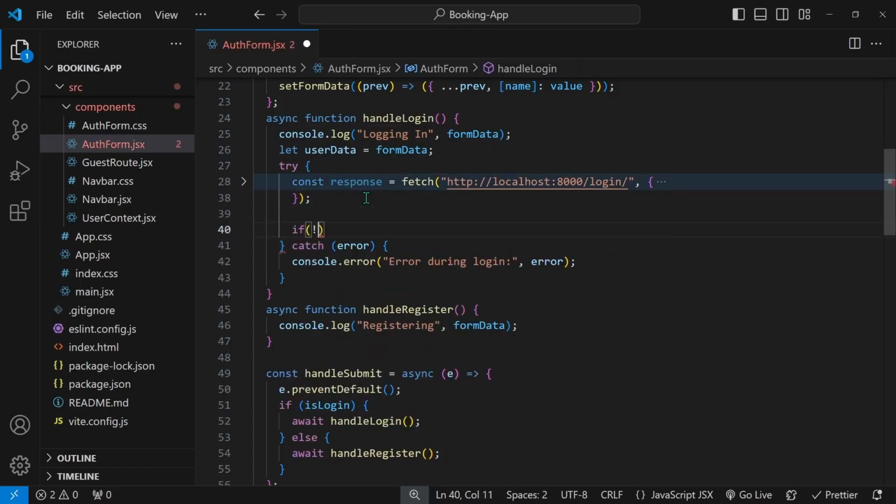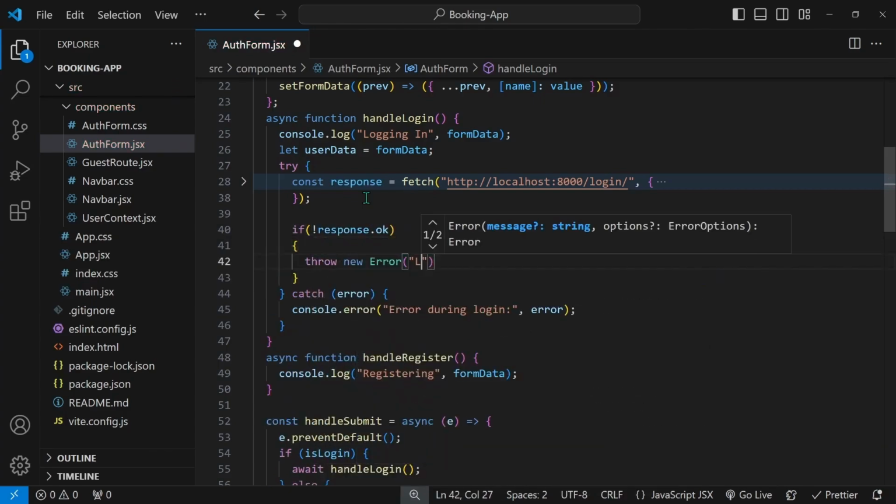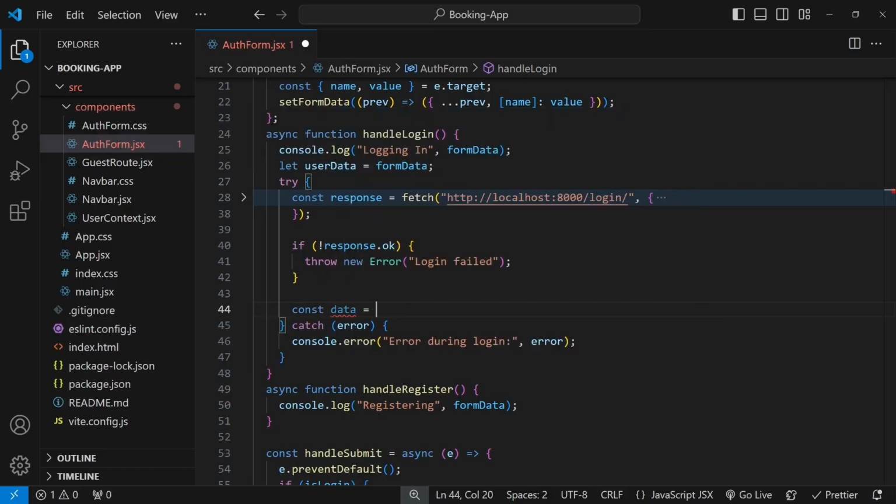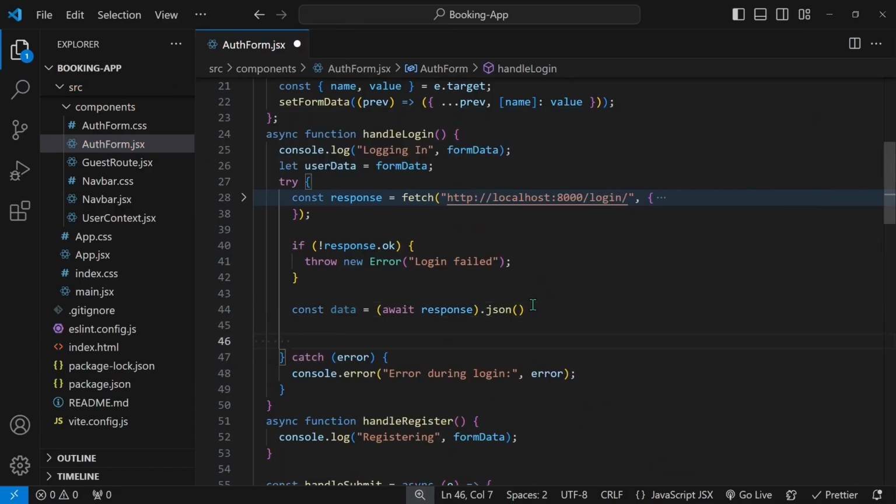For example, if not response.ok, then we are going to throw a new error, saying login failed. And I also fetch back the data just to see what we got back. Data will be equal to the await response.json, because the JSON function returns a promise which we have to await. This will give us back the data in a proper JavaScript format.